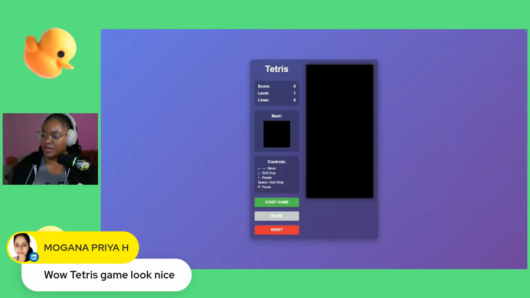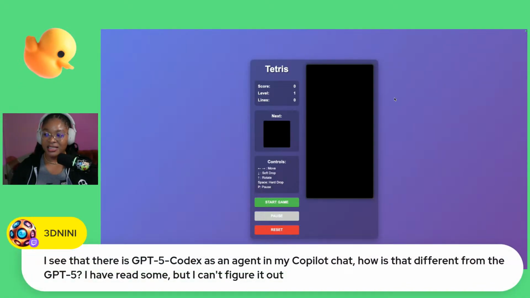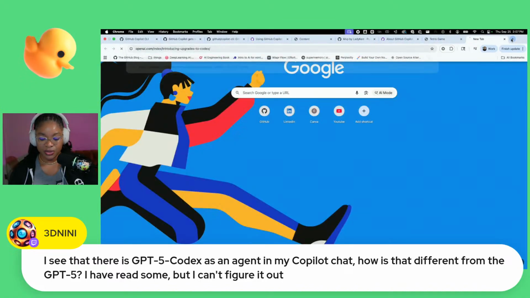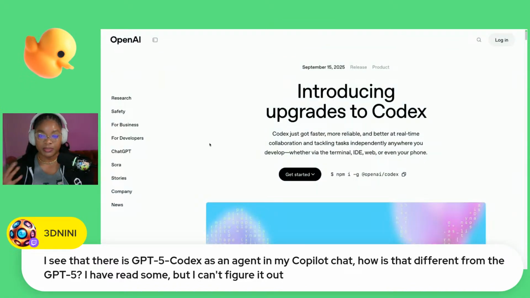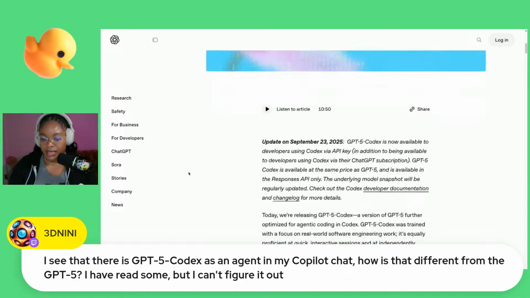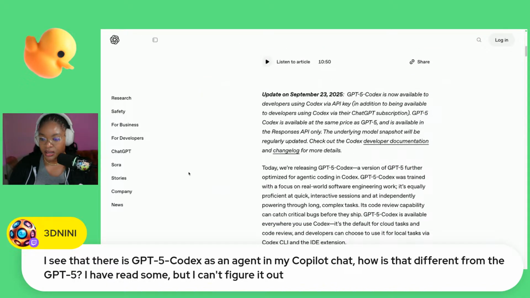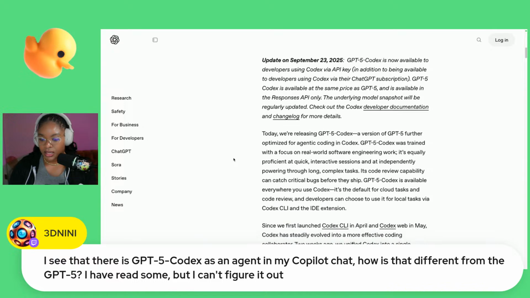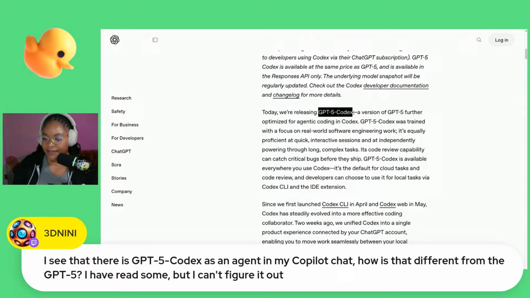Before I try again, let me see if I can answer that question. Off the top of my head, I'm just gonna say 3Dini, I don't know the differences. I would have to read up on it, and I can write a blog post about it. So if we go here, okay. GPT-5 is a version, Codex is a version of GPT-5, further optimized for agentic coding in Codex. So I believe Codex is another CLI tool that you can use to code.